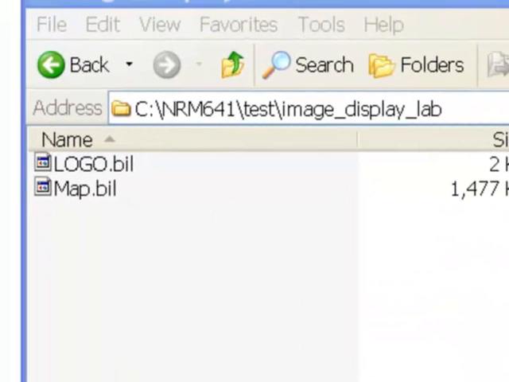Okay, here's another example of a 1-bit raster, logo.bil. And BIL is a format where you have a companion file that describes the number of rows, number of columns, number of bits, etc. for this binary raster. And the companion file will have an extension .hdr, which stands for header.